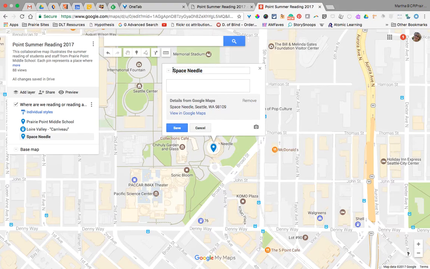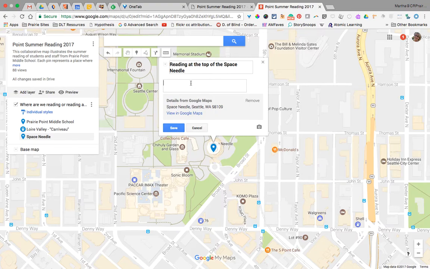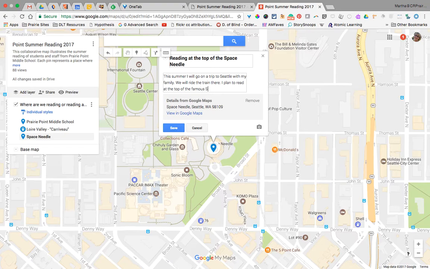So I'm going to call it Reading at the Top of the Space Needle. And then I'm going to put my description in here. This summer, I will go on a trip to Seattle with my family. We will ride the train there. I plan to read at the top of the famous Space Needle. All right, so there's my description, and I'm going to sign it Mrs. Wilding so everybody will know that I added this one.